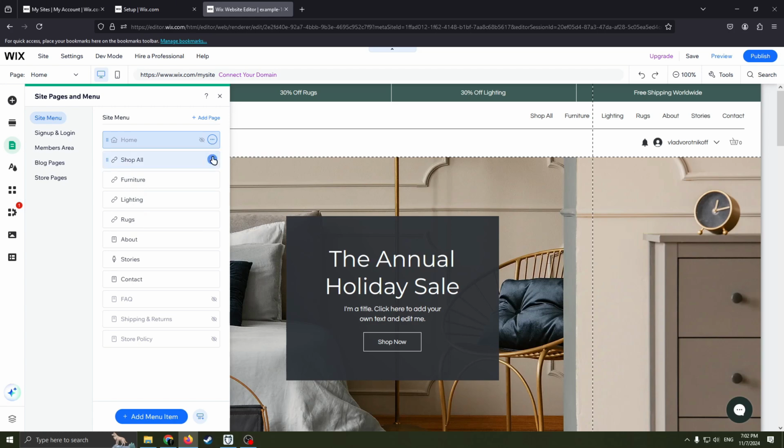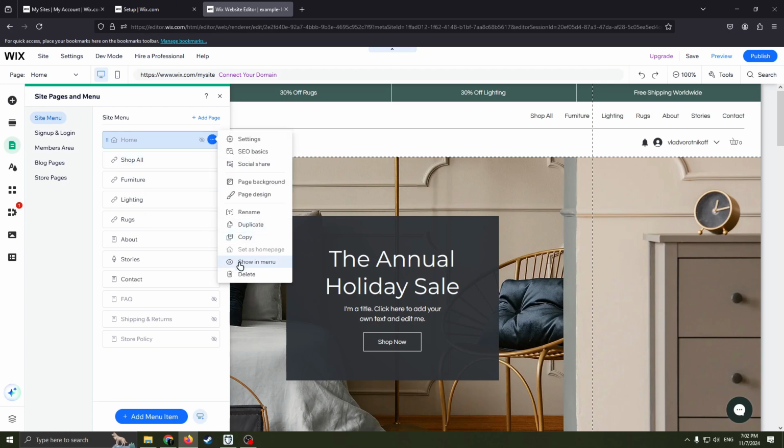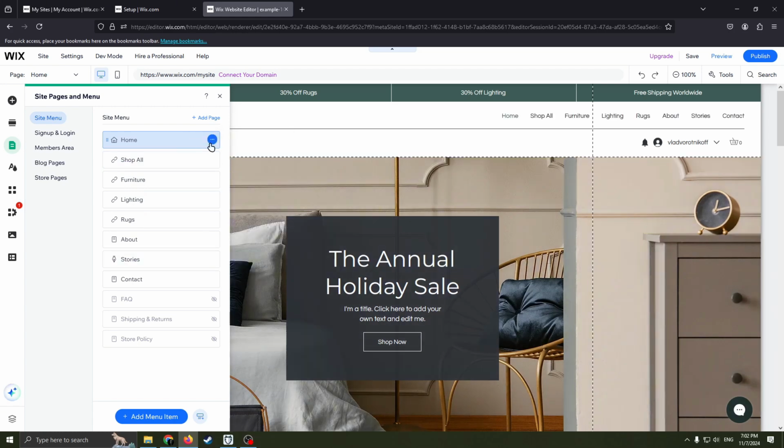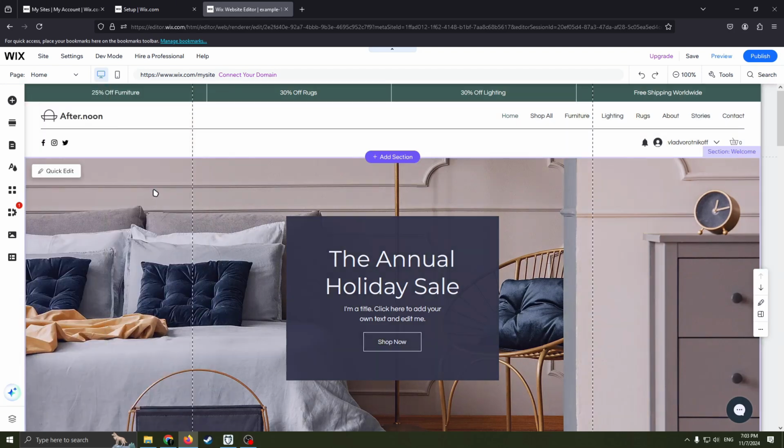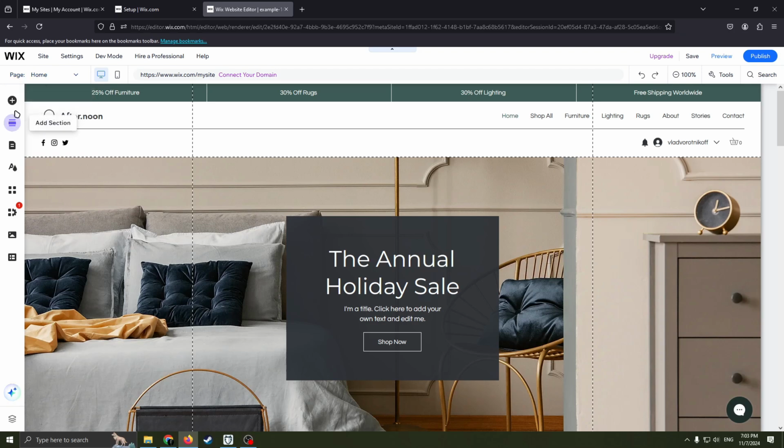You can make it visible like this, and you can hide it from the menu, or delete it like that. Also you can add some new pages, and on the left we have such functions as add elements, add section, pages and menus, site design, add apps, etc.